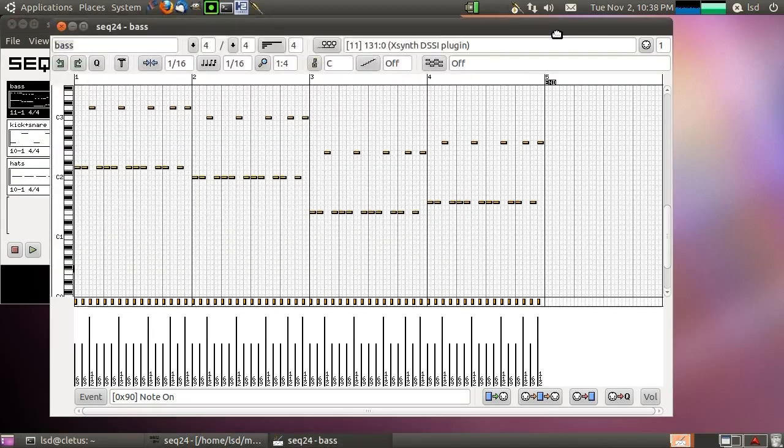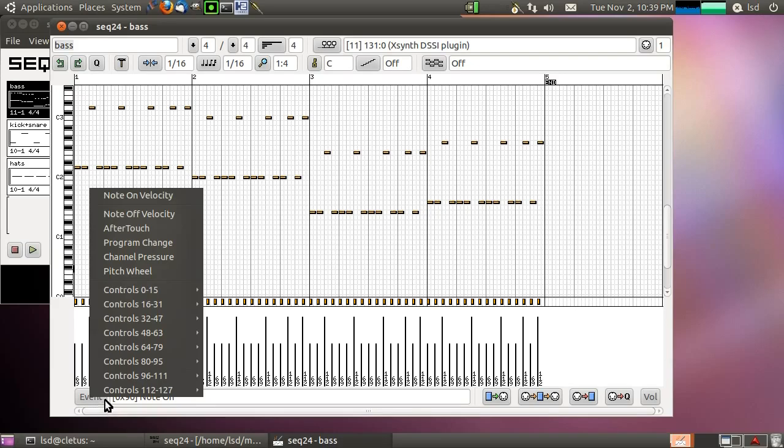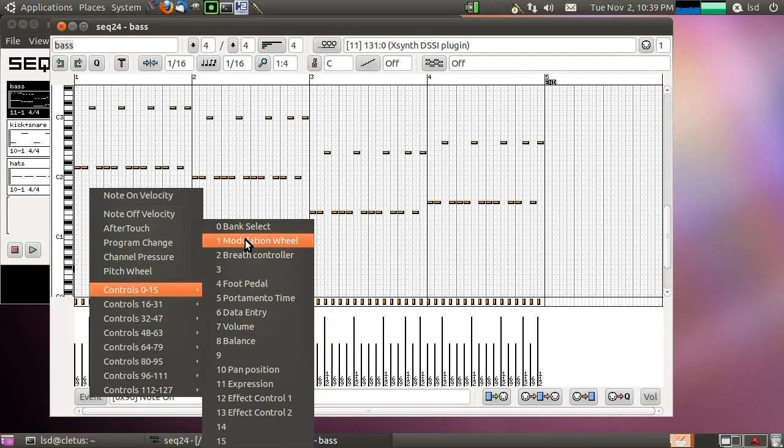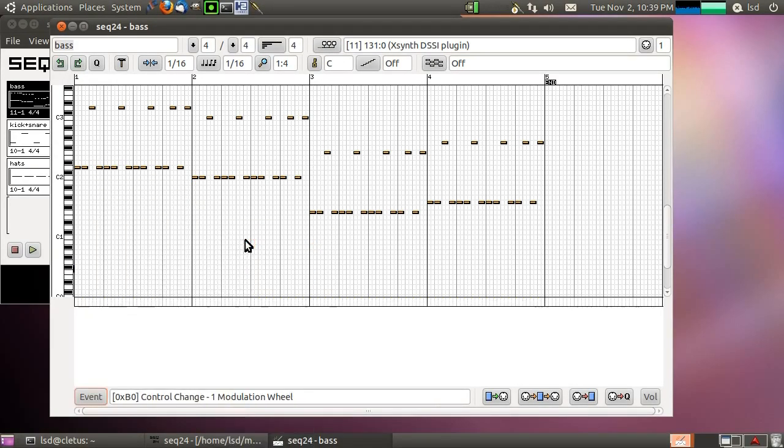We'll just look at one more thing while we're here, and that's MIDI CC automation. So in this case, we're going to change the mod wheel. The mod wheel in XSynth maps to the filter cutoff. So we can put a bit of a filter sweep in here across these notes. Click on the event button, and then instead of having note on velocity, which is the default one, select modulation wheel, which is CC1.